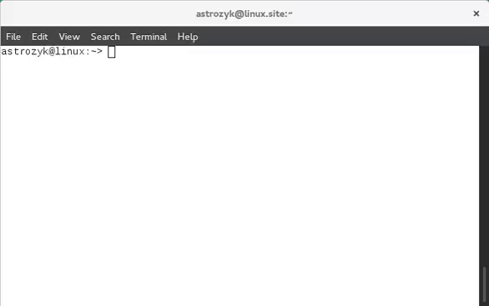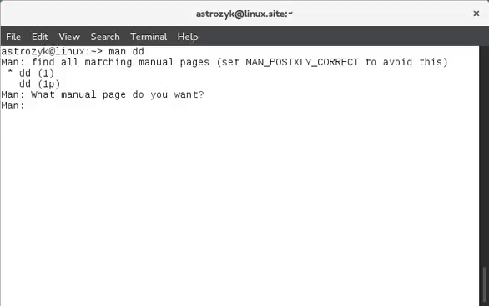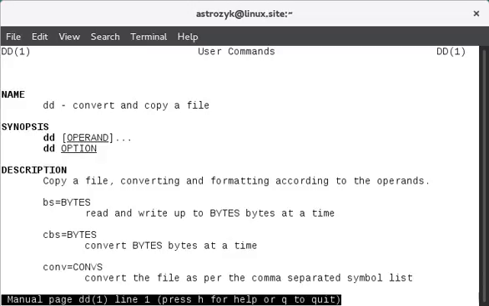What I'm going to go over is the command dd and how to use that to create your bootable USB Linux drive. So first, the command is dd. We'll go man dd just to look really quick. There's two pages. We'll look at the first one. It says convert and copy a file.